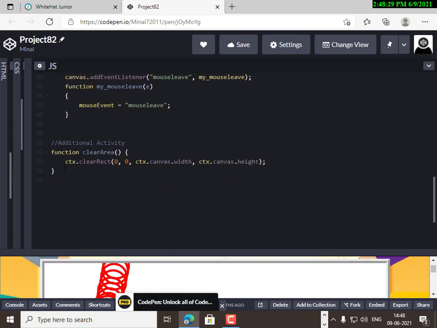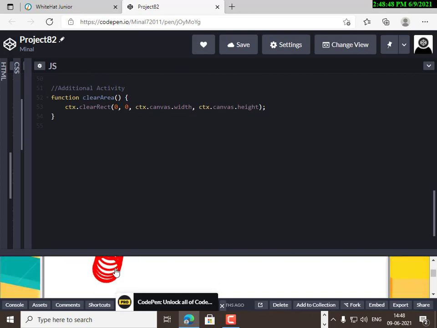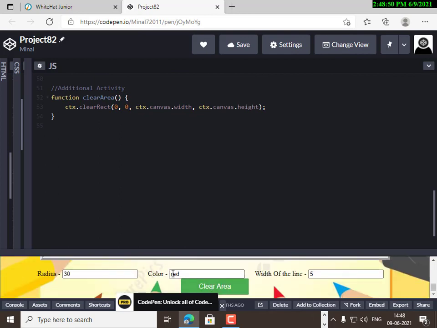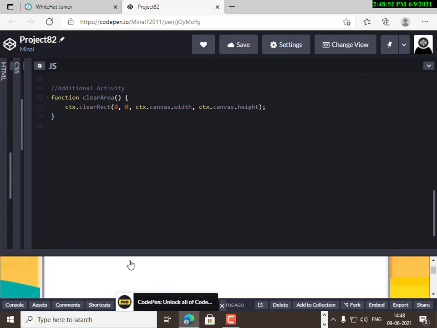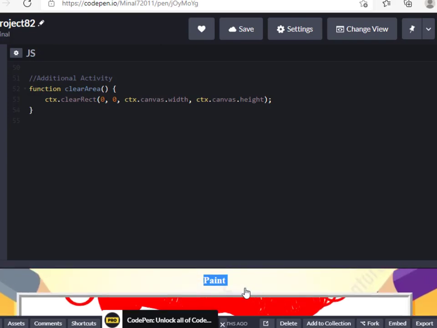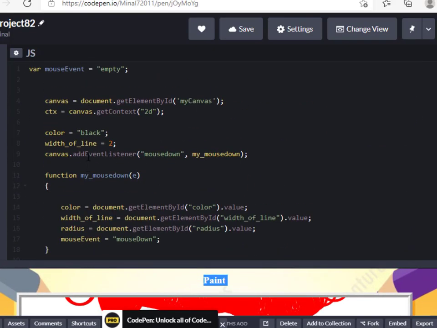So here there is another function that is clear area, ctx dot clear rect 0, 0, ctx dot canvas dot width, ctx dot canvas dot height. That means when we click on the button, so everything gets clean. So this is the only code for project 82.